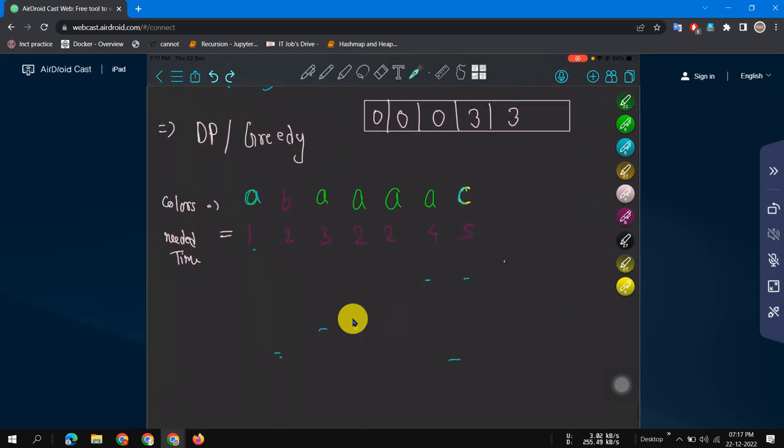So I have taken a bigger example that will illustrate everything. Let me write it. A 1 2 3 2 2 4 5. These are the needed times. I will start from here. Okay, no problem, because this is a single element. Single element means no repetition. And I came to here, b and a are different, no problem. And I came to here, b and a are different, no problem.